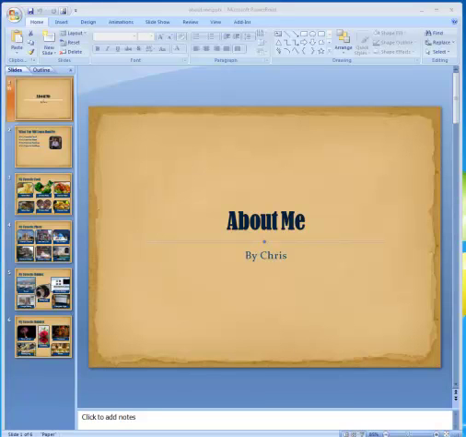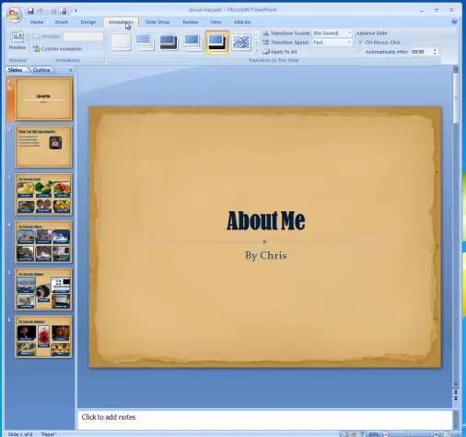This lesson is going to demonstrate how to add transitions and custom animations. Once you have your slides set up, you're ready to do this. You're going to go to the animations option at the top, and you can choose one of these. You can click on it and you can see what that transition looks like.